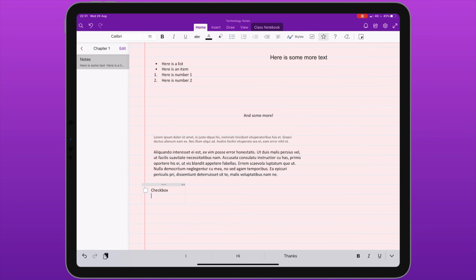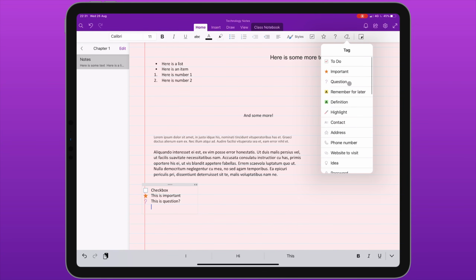The next icon is a star, which could be used to highlight some important text. Following along from that, we have a question mark, which could be for a question. And then finally, we have our tag menu, which contains all of the tags available.